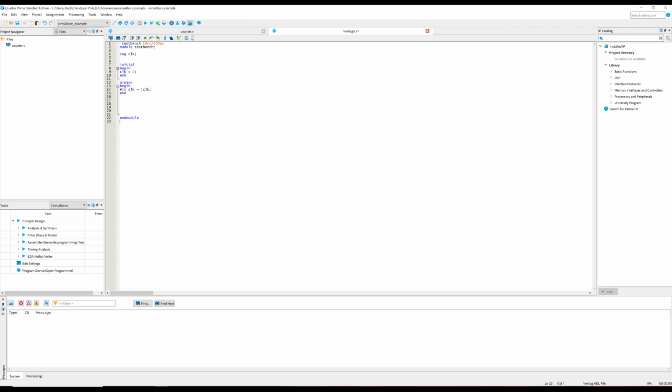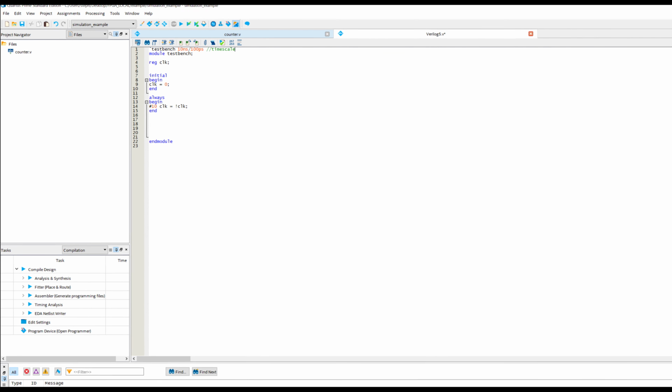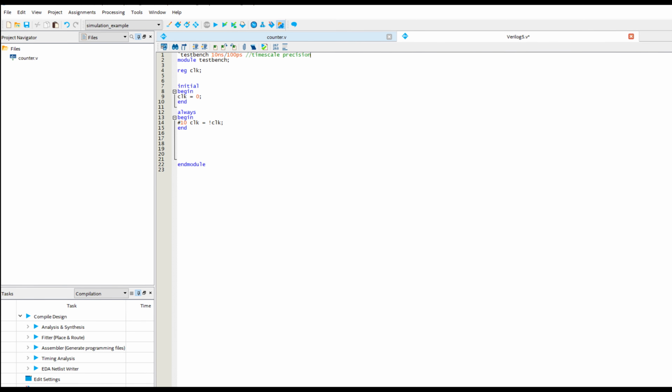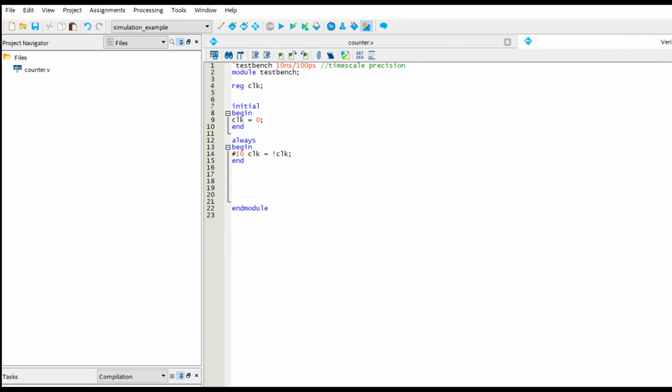First difference is this first line. So this first line is the timescale and precision command. Now this is really important for a test bench in Verilog because the timescale determines what this means. We'll come to this later. You've got a hash command here. Now that is absolutely fundamental to the way test benches work and the way that we generate signals. And that all depends on the value of this timescale.